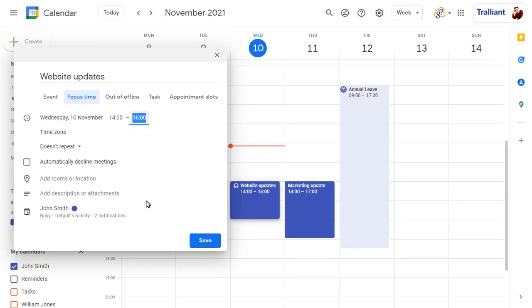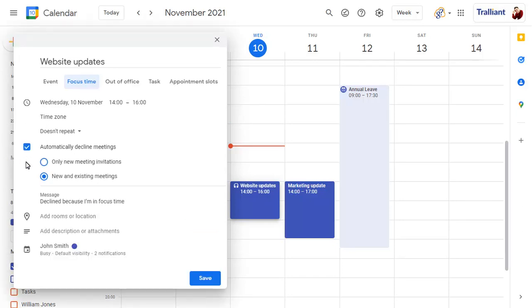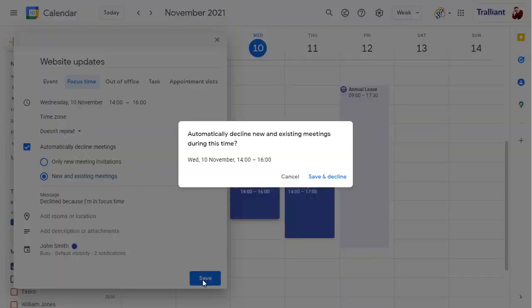And choose to automatically decline events during this time if you don't want your colleagues to schedule meetings with you. Click on Save. Click on Save and Decline to confirm that you wish to decline meeting invitations for this time.